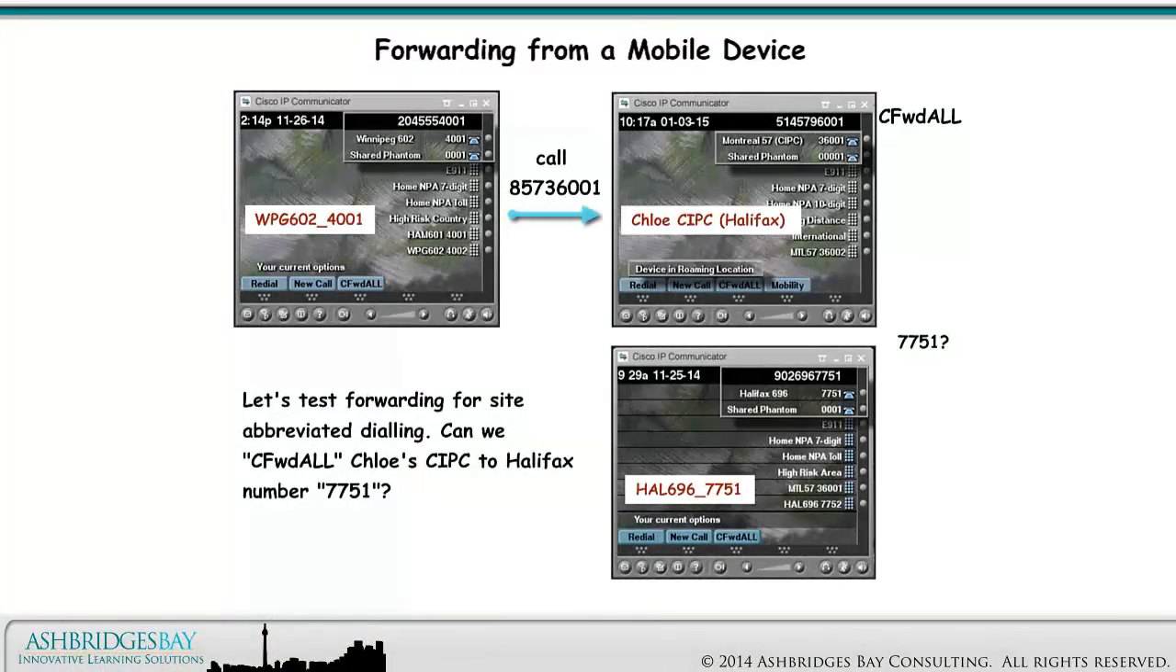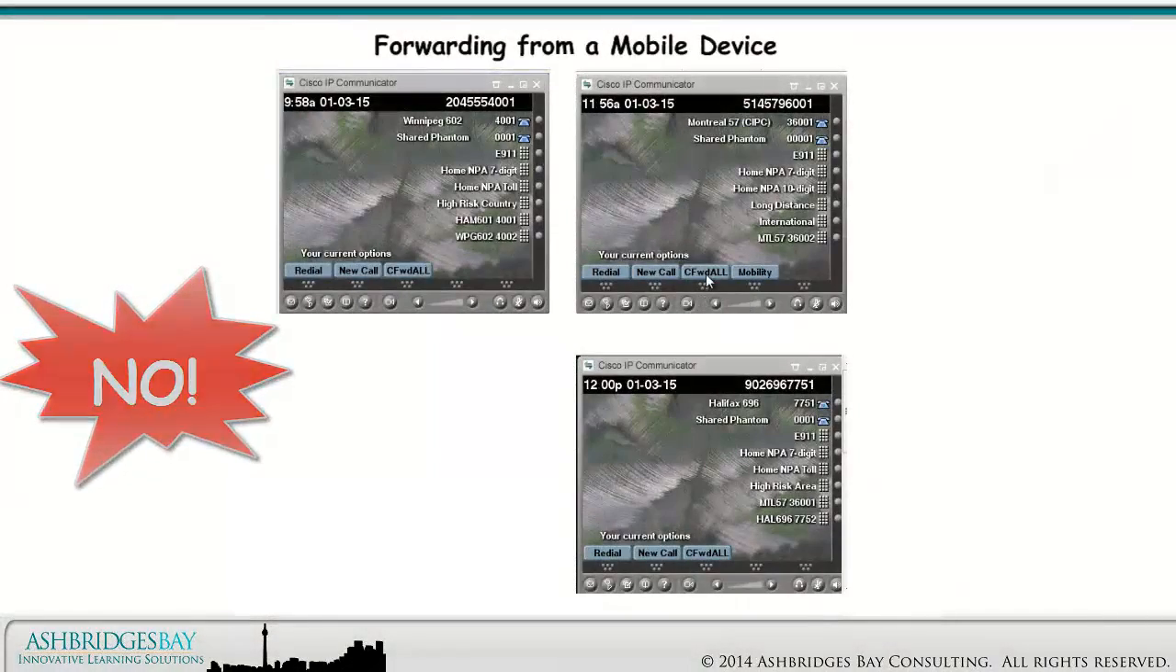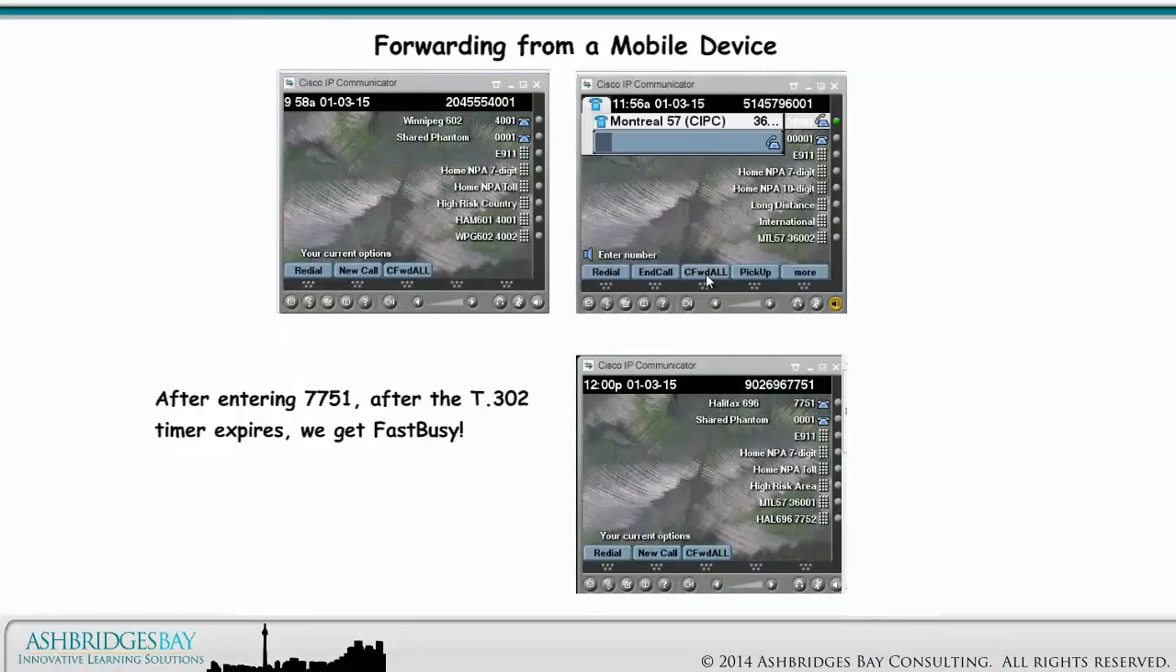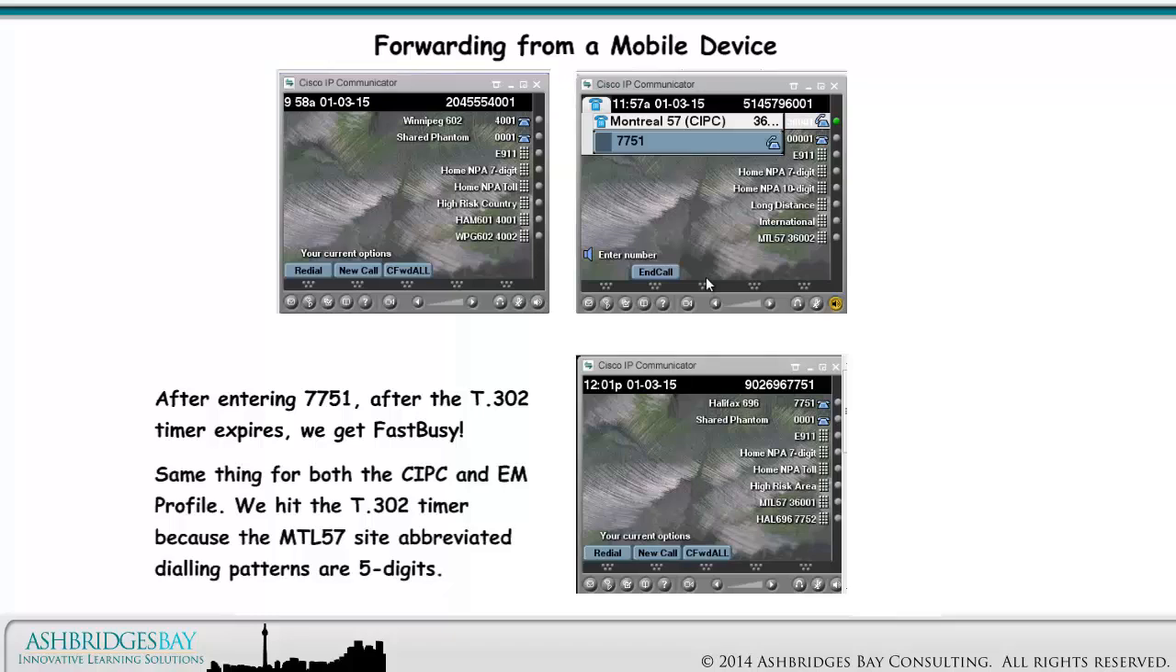Let's test forwarding for site abbreviated dialing. Can we call forward all Chloe's CIPC to Halifax number 7751? No, we can't. After entering 7751, after the T.302 timer expires, we get fast busy. Same thing for both the CIPC and EM profile. We hit the T.302 timer because the Montreal 57 site abbreviated dialing patterns are 5 digits.